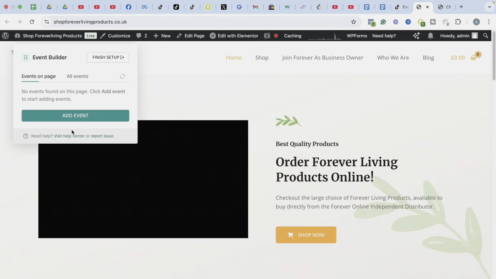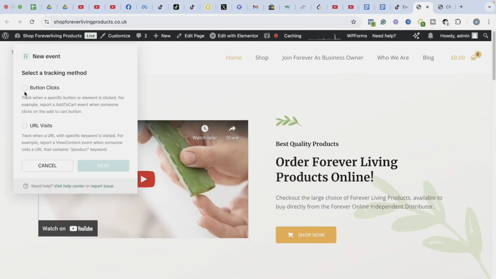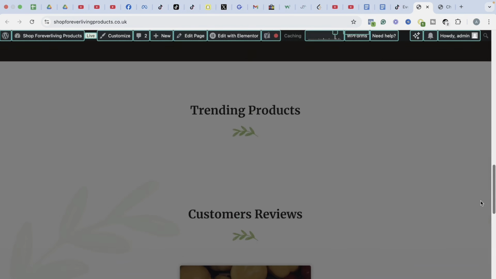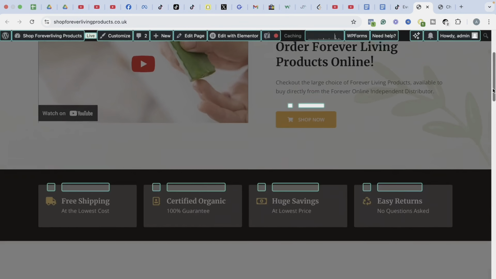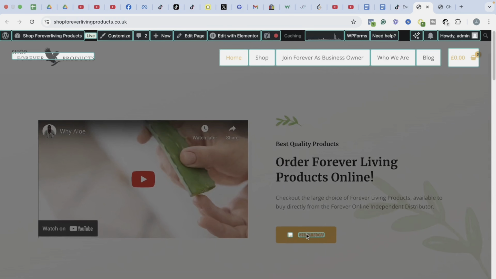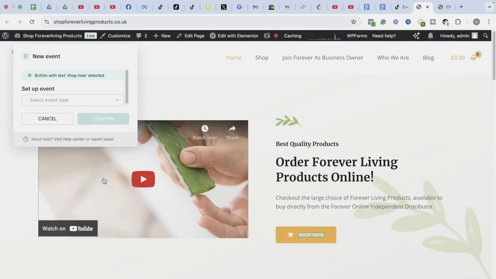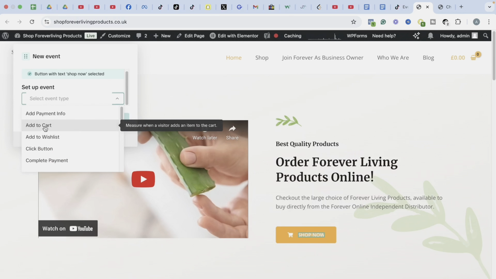You can click on add event. If you want to track a specific button, let's say you want to track all these specific buttons, you can click on the button you want to track, this shop now, and track the button. All you just need to do is to select this button. If you select this button, can you see button with text shop now, then you are going to click on next, then you select the event type, if it means anything to your business.